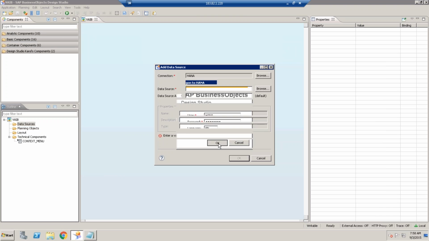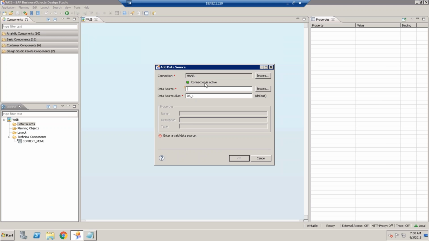If that connection is active, then it will say connection is active. So what you have done is you have chosen which connection I want to use. That connection can be connected to any one of the systems. Out of multiple connections, you choose which connection you need to use.